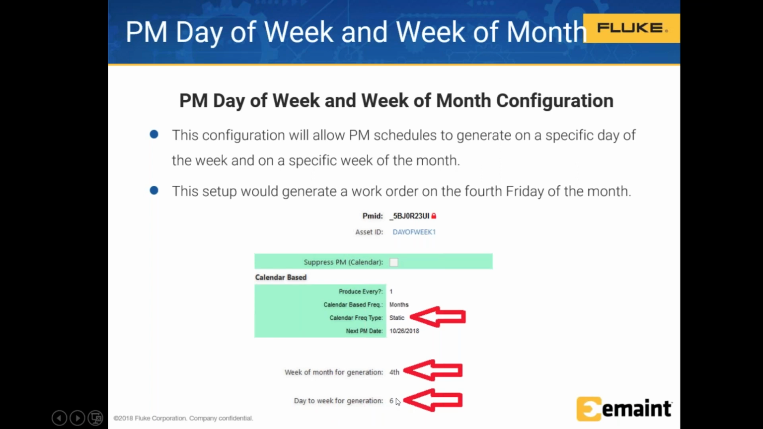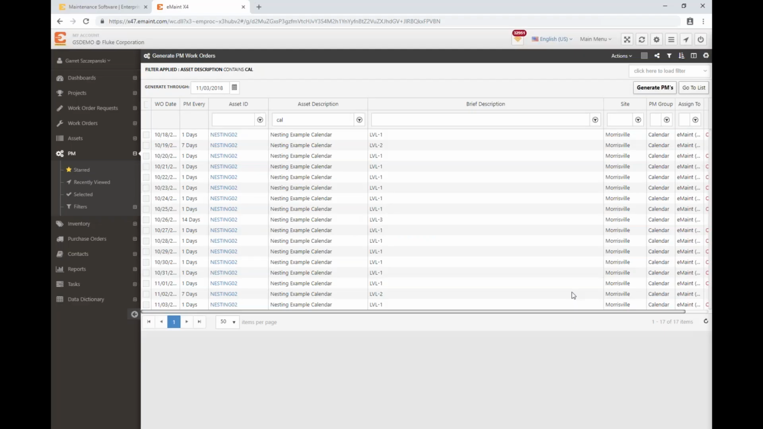What that would translate to is when this PM fires, it's going to fire on the fourth week of the month, and it'll be on the 6th day of the week, which would be a Friday. So let's go ahead and see that in action. I'm going to get back here into my account.